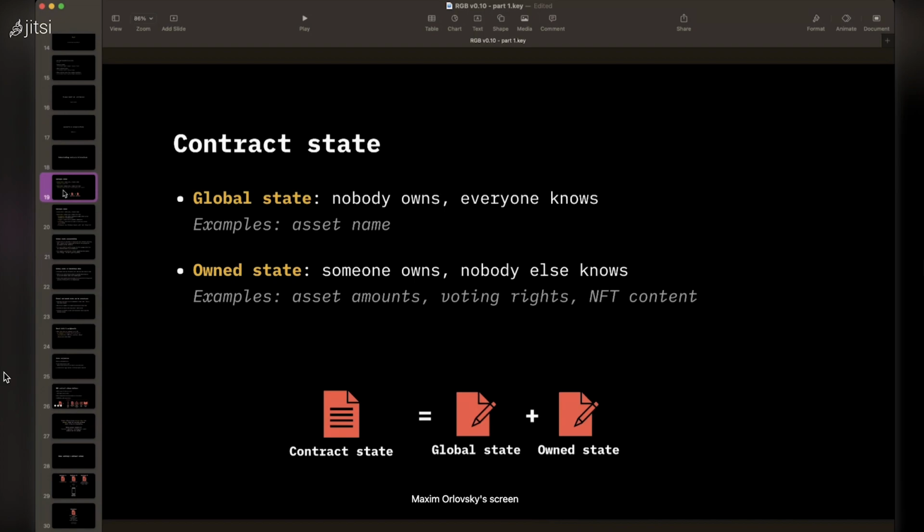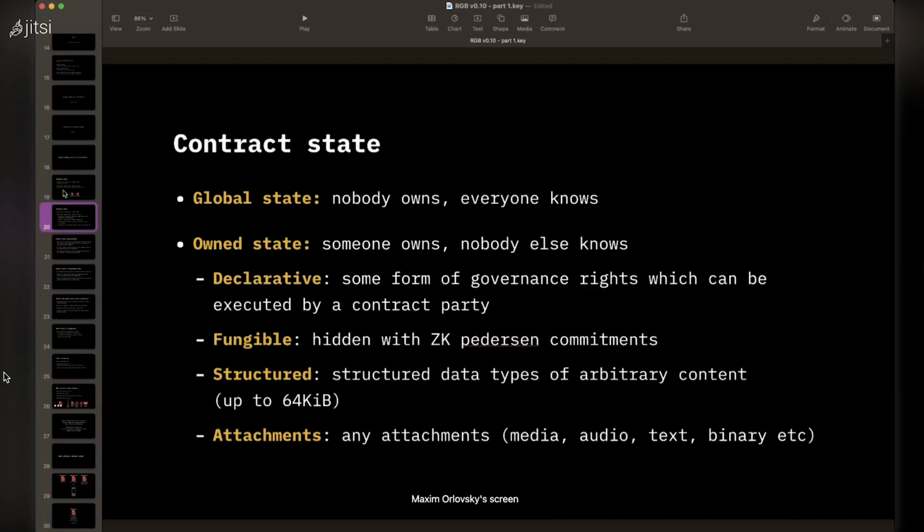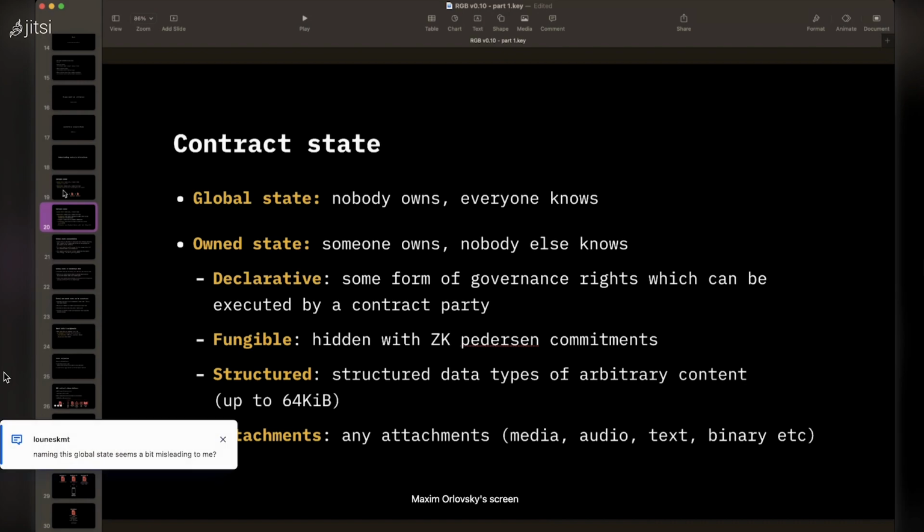And this makes RGB quite different from all other smart contract platforms, because I don't see clear distinctions between these two types of state in any other smart contract platform. And own state can have four main forms. The first form is the declarative, where there's actually no state attached to the UTXO. It's just a right to do something. For instance, a right to rename the asset, or a right to vote, or a right to do secondary issues. So basically, it's a form of governance related to the smart contract.